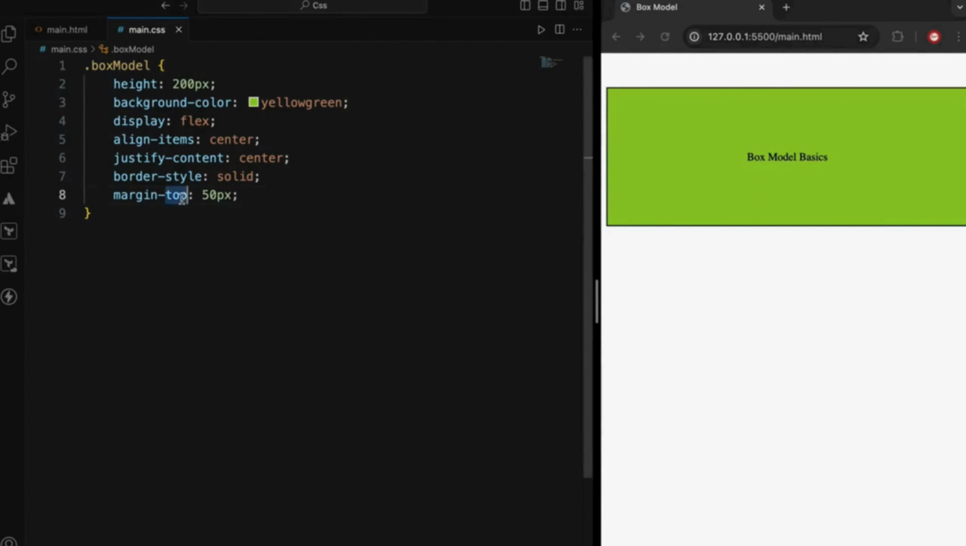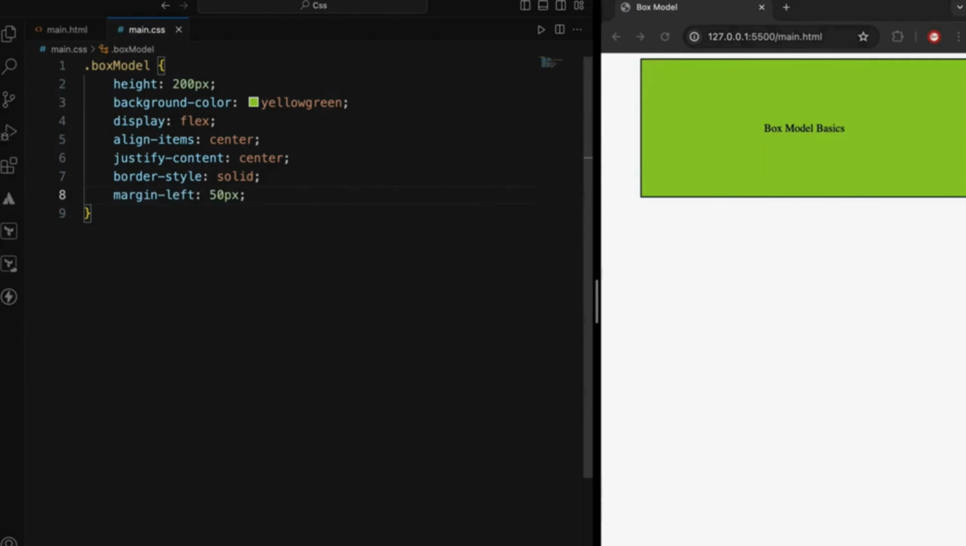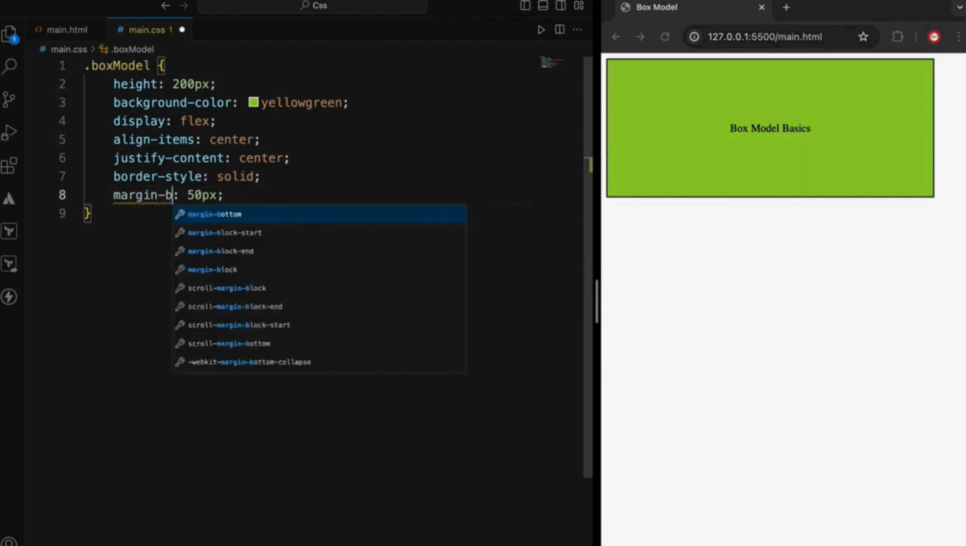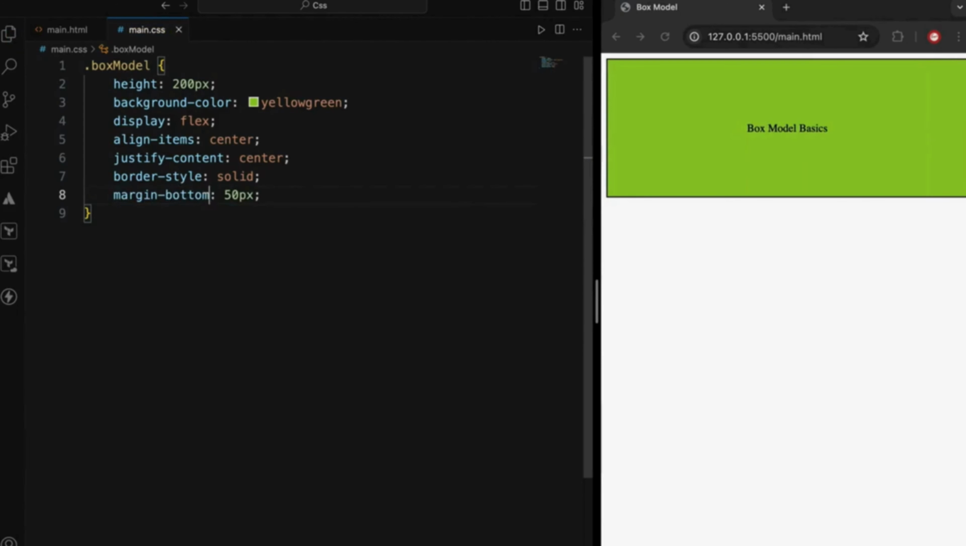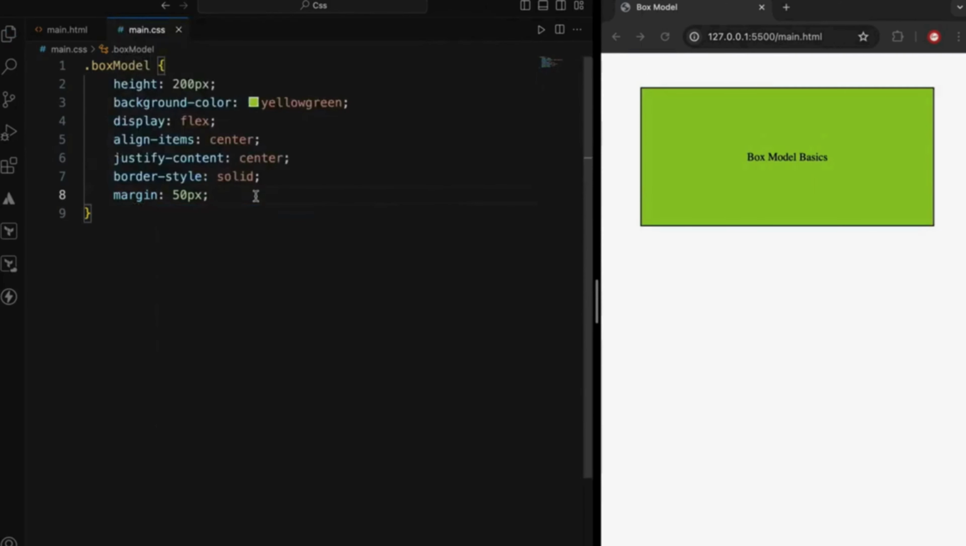Okay, now let's add margin left. Okay, it is applied on the left. Now let's add margin right. Now it is applied on the right. Okay, and margin bottom also there. Now you don't see because there is nothing under this particular div. Okay, so this is how margin works. So if you give margin, it will apply on 4 sides.